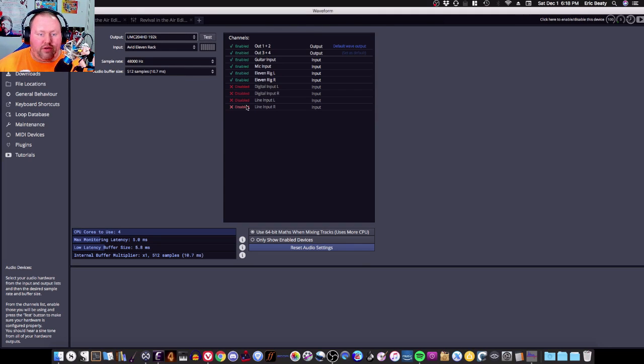These others I do not have enabled because I don't have them plugged in the back. The digital input, I think that's the SPDIF connection, your in and out there. And then you have a line input, which I don't have anything feeding into. So I've got these disabled. You can enable them if you want them. But really the only things you need are your guitar input and the 11 Rig.